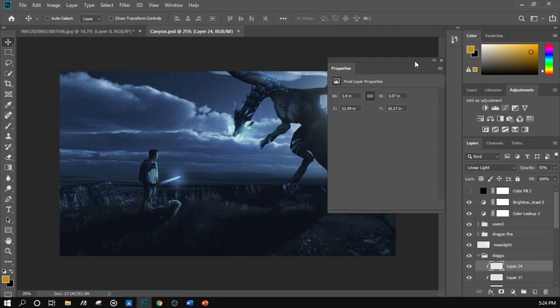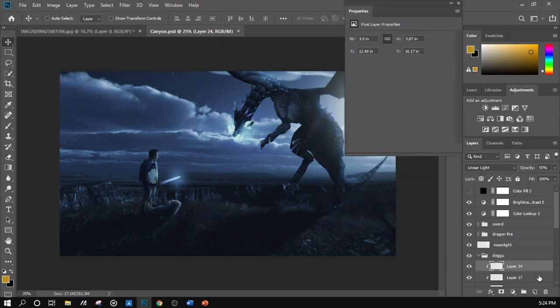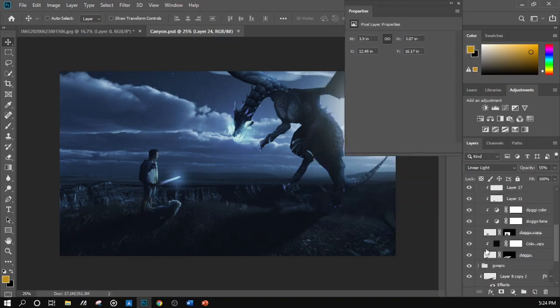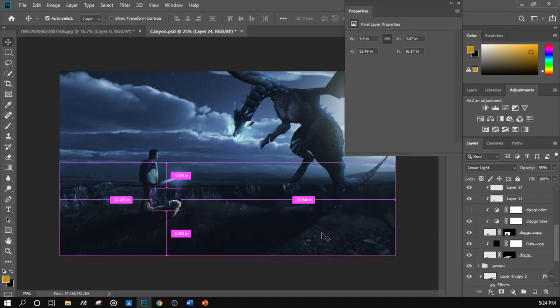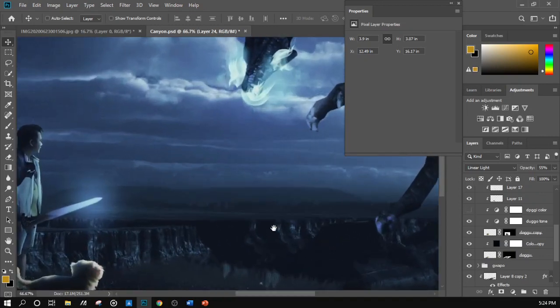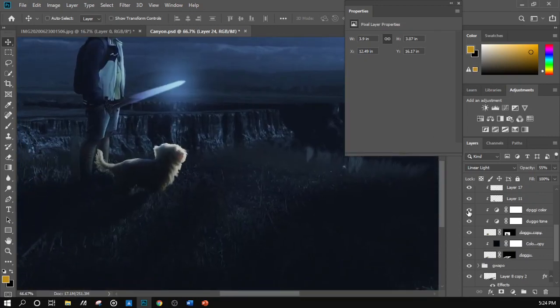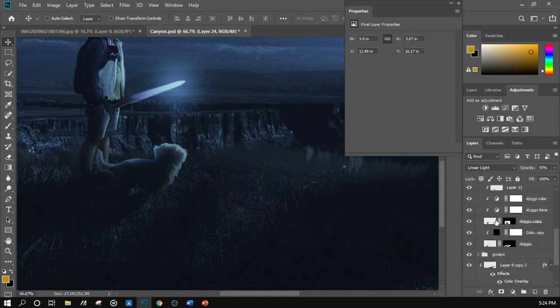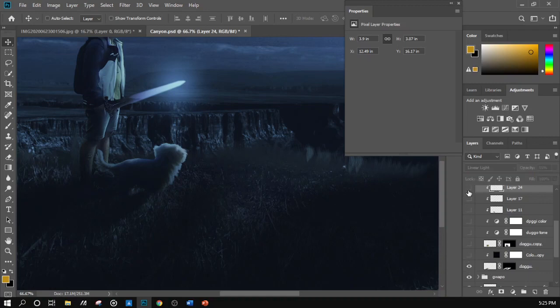Okay, for example, this one. So these are some of the adjustment layers that I've added. Let's try to focus on the dog. Right now, these are the adjustment layers I've used on this particular dog only. So if I'm going to remove these adjustment layers, let's see how the dog will look.